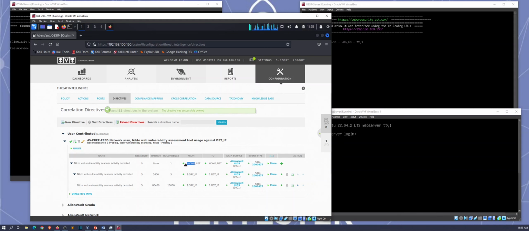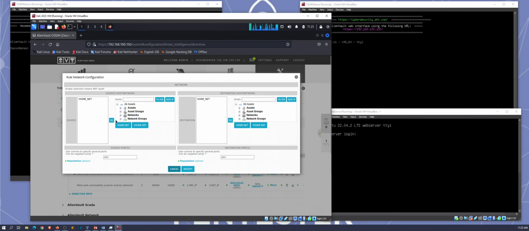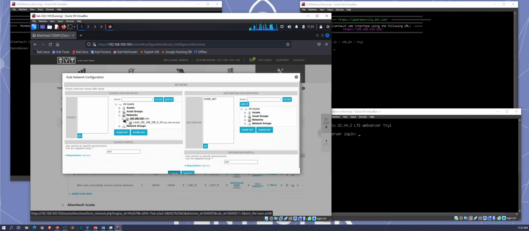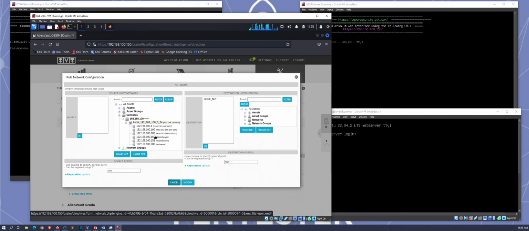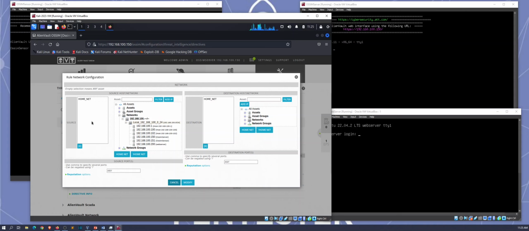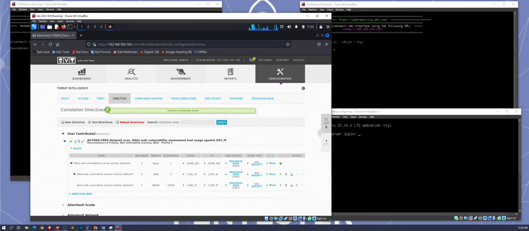So we have to hit this little plus bar here, and here we can remove this. Let's hit the X. If we want to go to our network, in our case 192.168.100.x/24, we can see all of our servers, right? But if we just want anything from the inside, home_net, this is going to be my source, and I want to go to any. So let's click on modify. Okay, we should be good there, right?